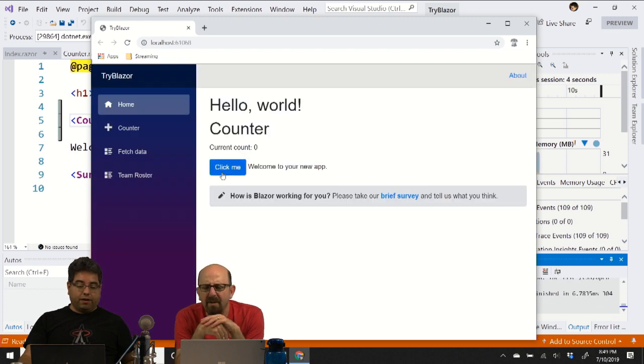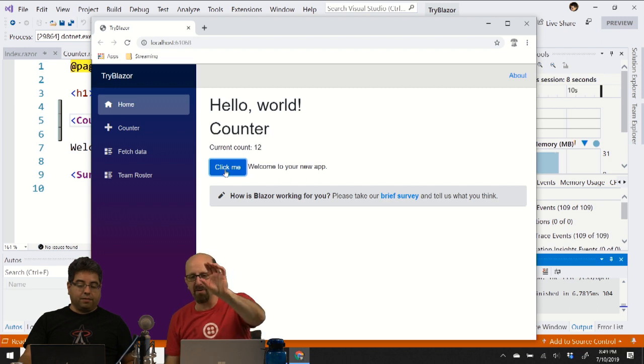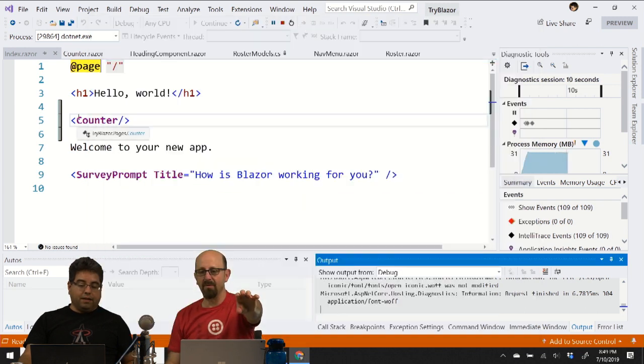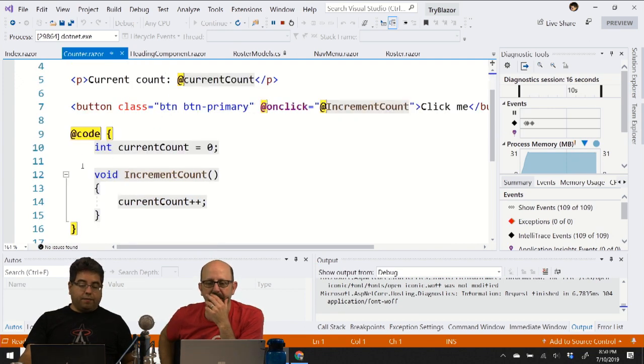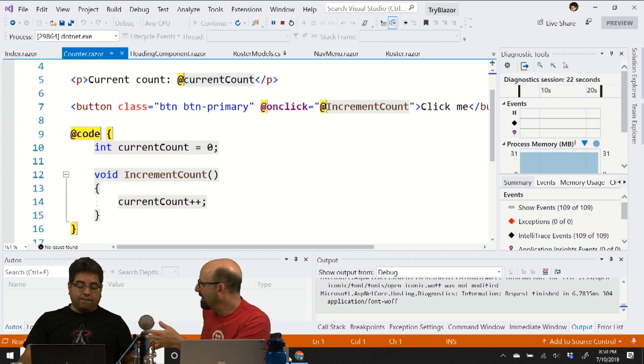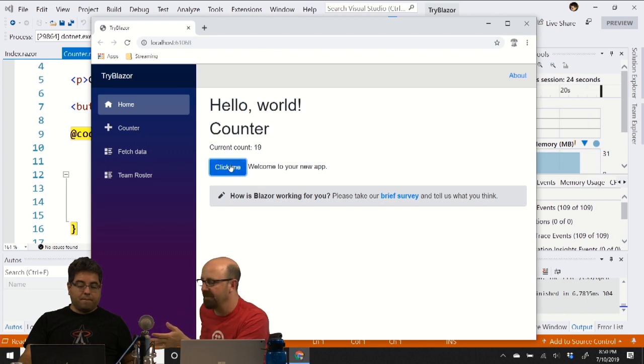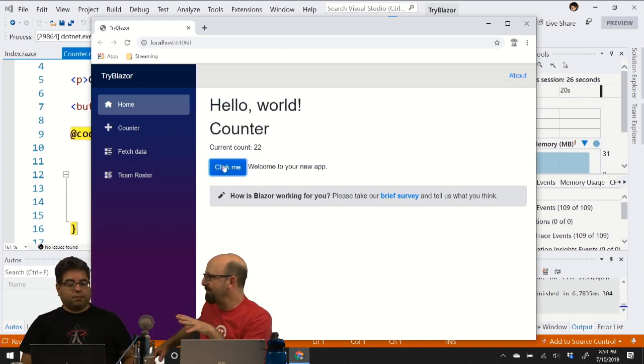Here it is. Here's the counter. So here, you're not on the counter page. I'm not. I'm on index. Let's just be clear about that. You're on index. Yep, I'm still on index. Home, right? And basically what's happening is this is getting rendered: the H1, the paragraph tag, the button that has onclick, and its code works. So that's a component. Component, we're thinking of this as a reusable piece. Maybe it's a calendar control or something like that, right? Mm-hmm.